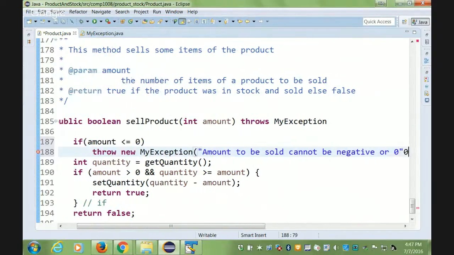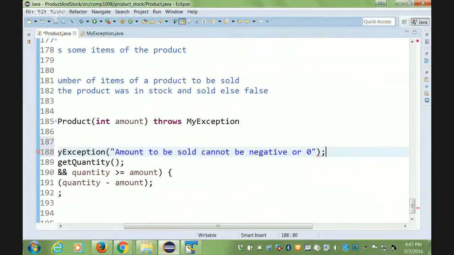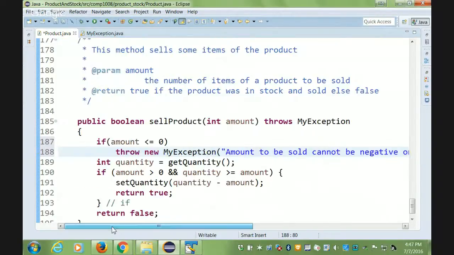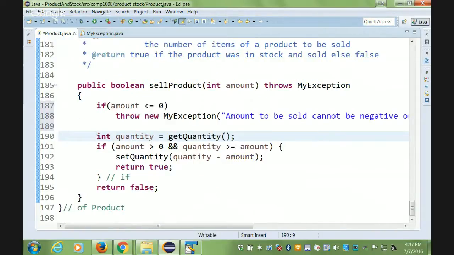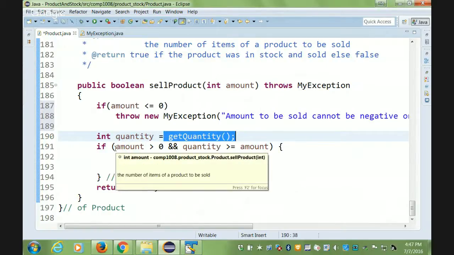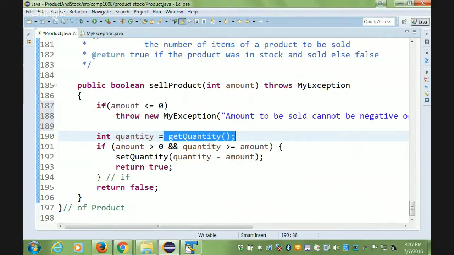Some programmers think 0 is not an invalid value, it's just a useless value. So you could say less than 0 and I'll still sell 0, but that doesn't make sense to me. Notice how here I used a local variable because I had to use it more than once. So instead of saying get quantity many times, I just put it in a local variable once, and then this amount greater than 0 check is now not needed at all. So if it is less than 0, my job is done.